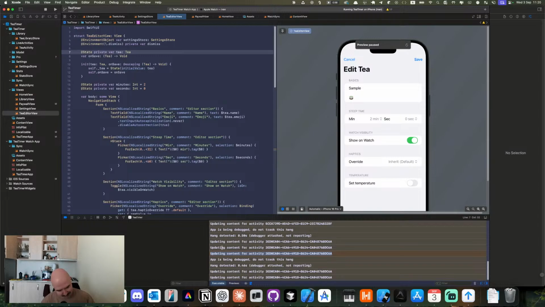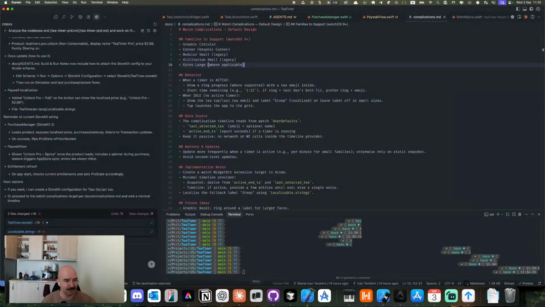Let's try to have some live activity, and it's not working. So we need to debug it a bit more. That's why we are continuing our work here. So let's go back to Cursor.